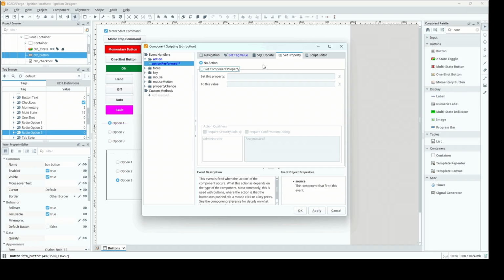Similar to setting a tag value, you can also set a component property. Similar to writing a tag, you just select what property you want to write to. And then whatever you select here, we'll see set properties blue. It will reset set tag value to no action because only one of the tabs will be active at a time.